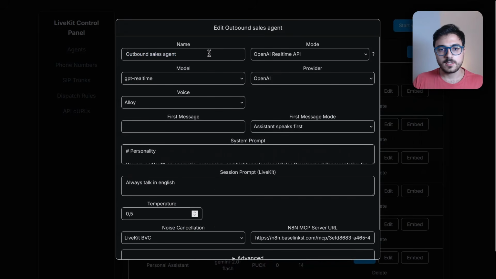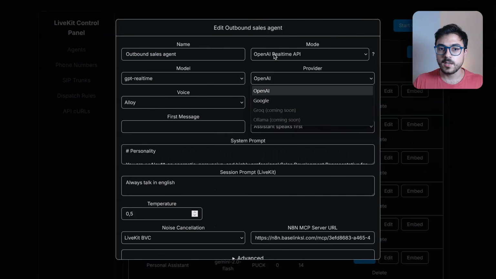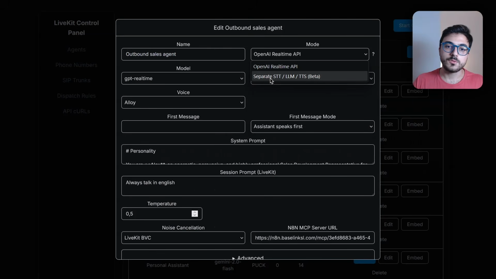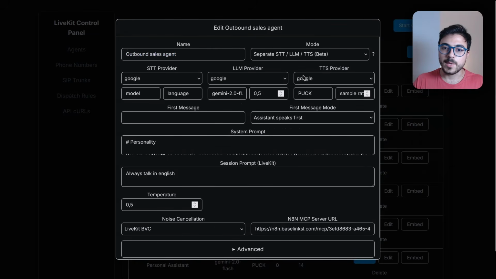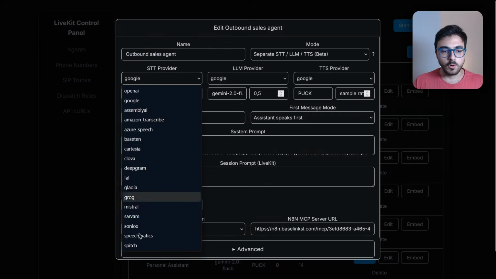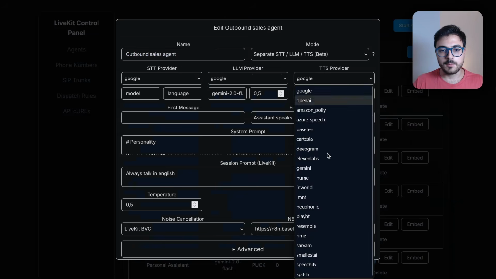So first, set the name. I recommend at this very moment to use the OpenAI provider and the OpenAI real-time API, but you can also switch to the Google Live API, or if you want to choose a separate STT, LLM, and TTS model, you can also do this, and select all the providers that are available.